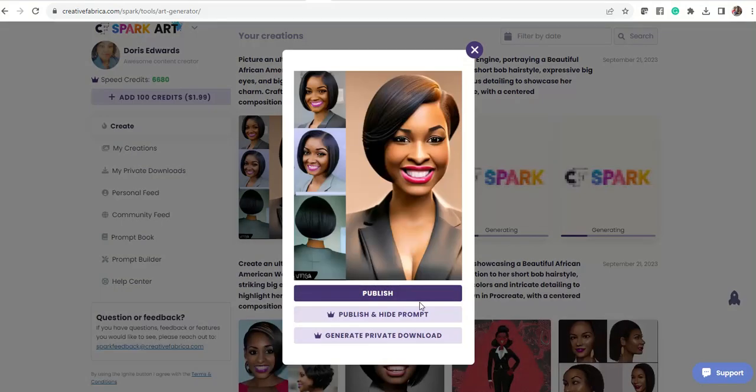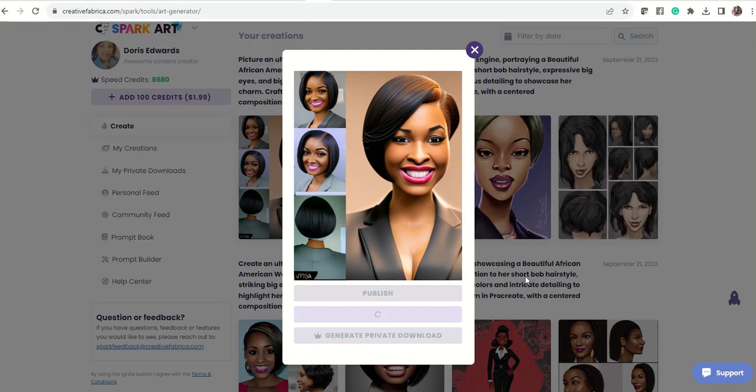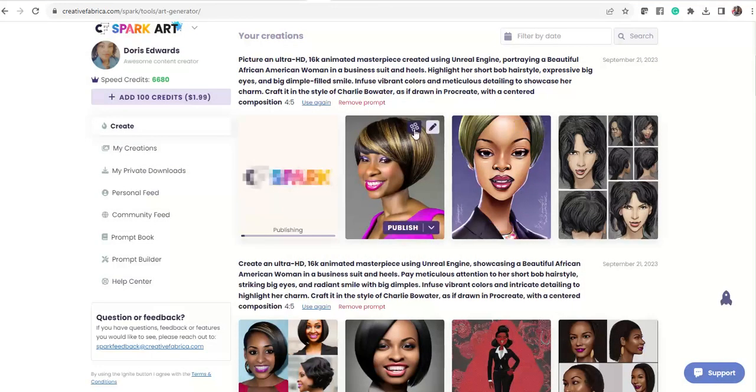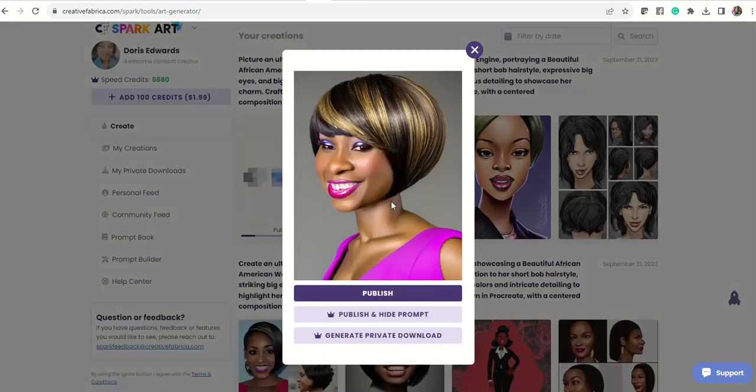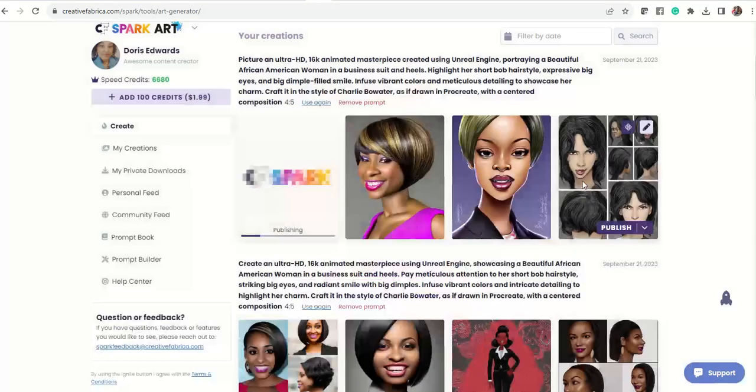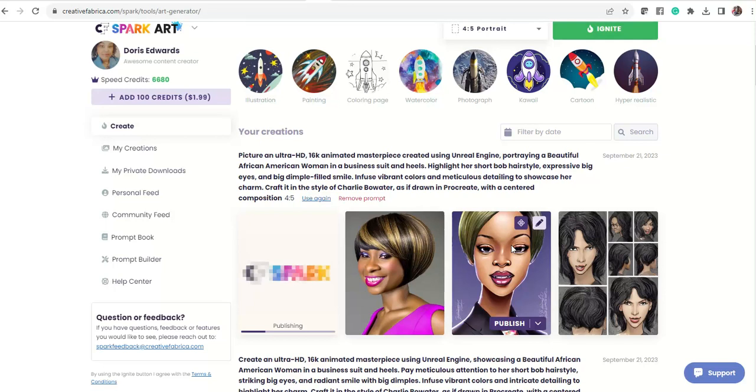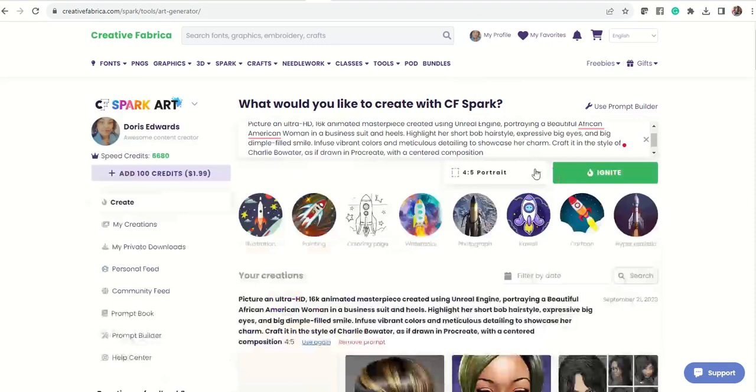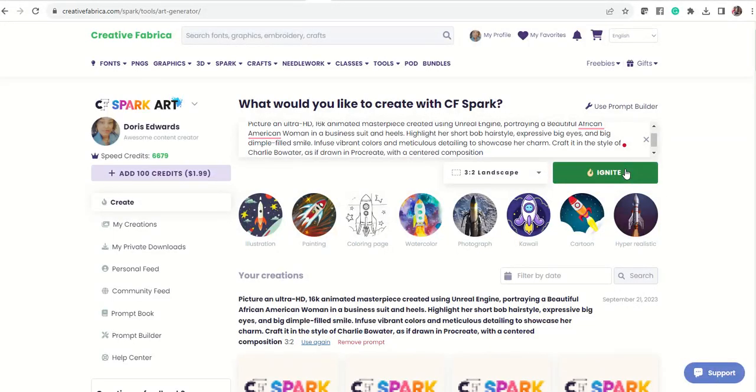All right, so this is not bad. I would crop some of that out, but I would use that. See, this could have been a good picture. I don't really like that photo. I mean, we could have had a winner right there. So let's go back up and try the 3:2 with that same prompt.